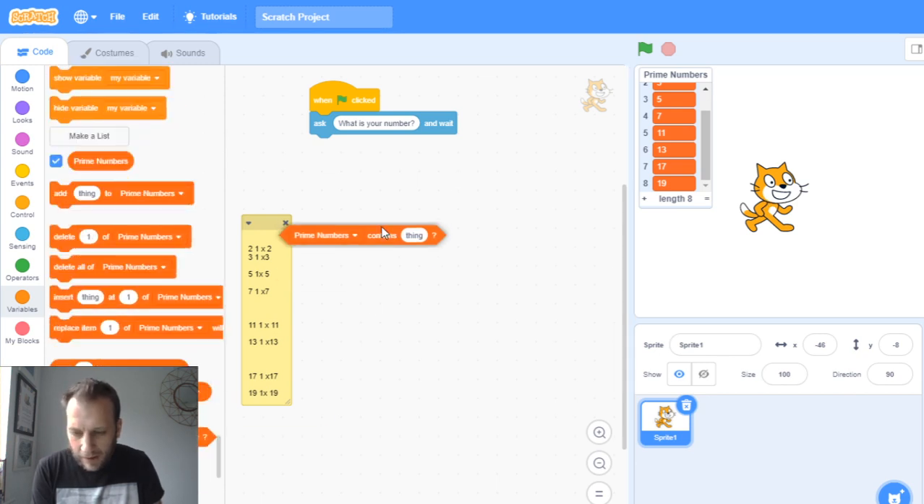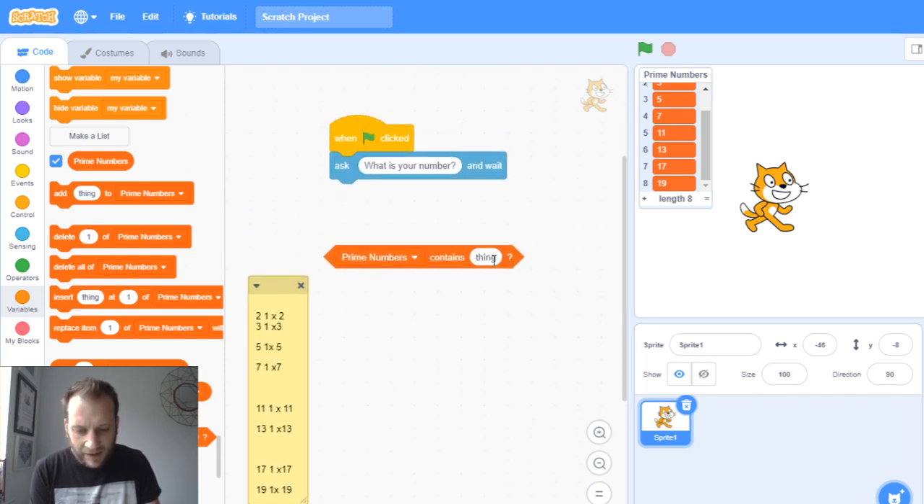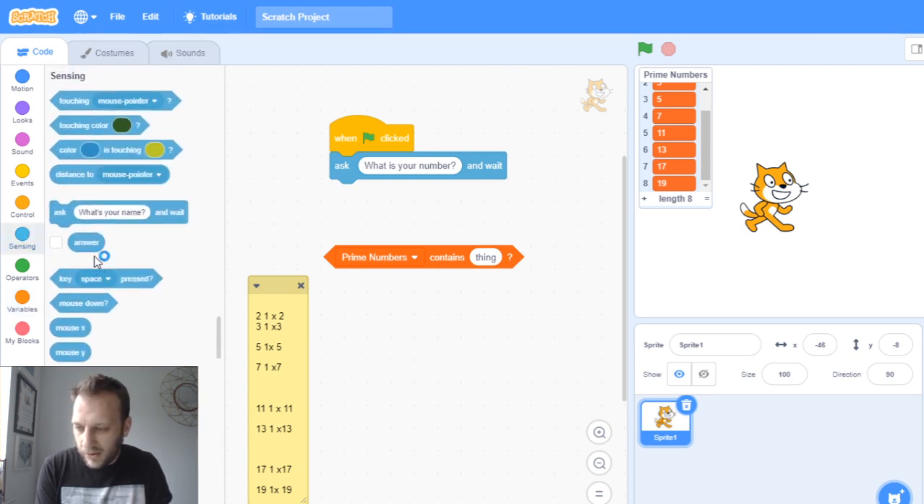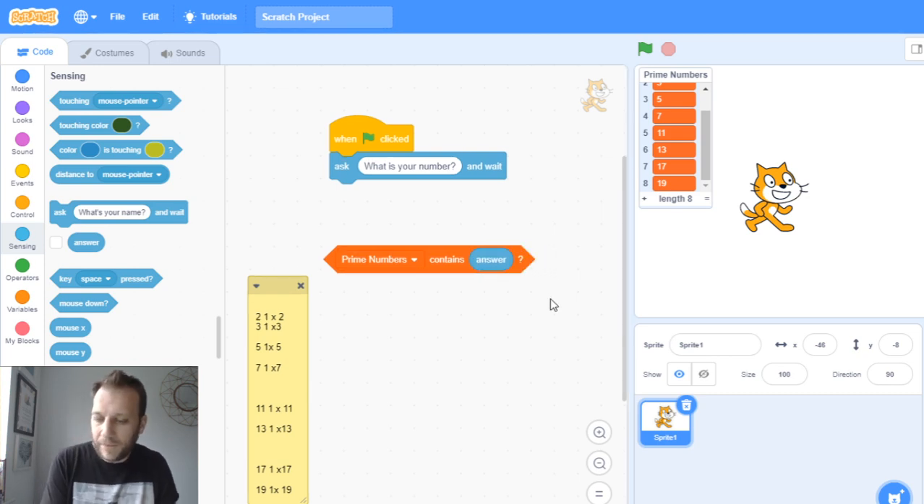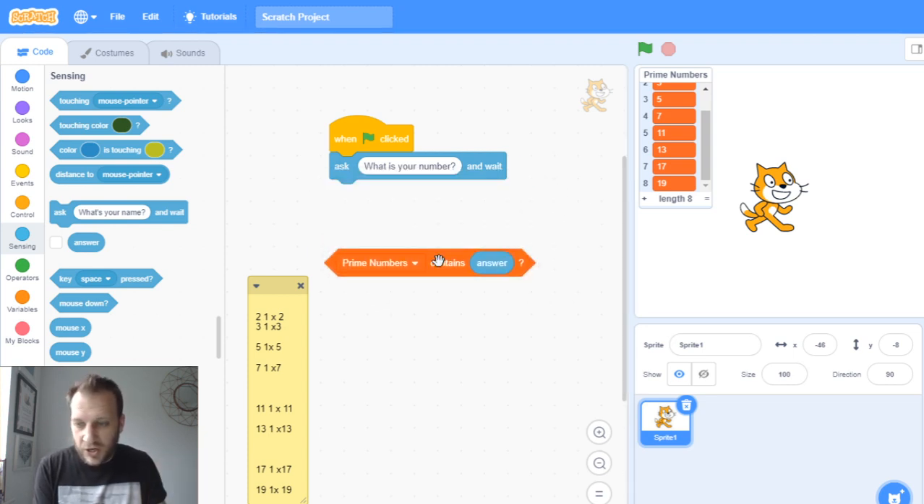And I've noticed in this block here, contains thing. Prime numbers contains thing. This is going to be mega useful for me. I think this is going to work out just perfectly, because we can use that block to check if their answer is in my list. Now, I said it stores the answer, and it does. If you go to sensing, you'll see that there's this little round answer block, and that is going to be perfect because you'll see it's the same shape as that, which means I can just pop it in like so. Easy.